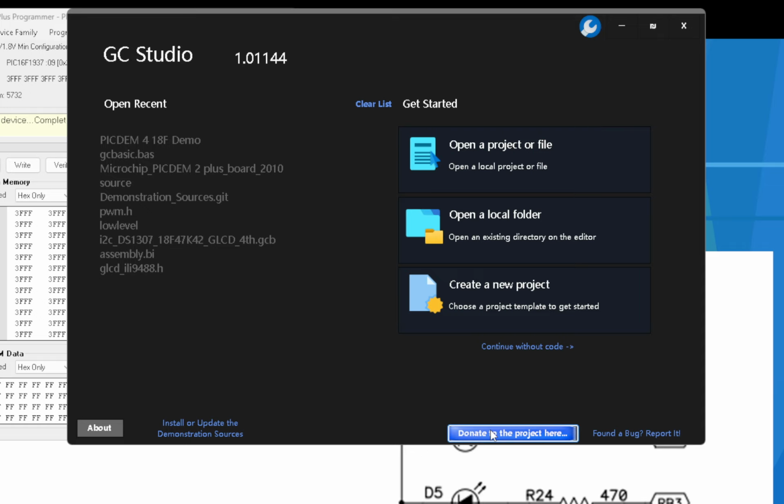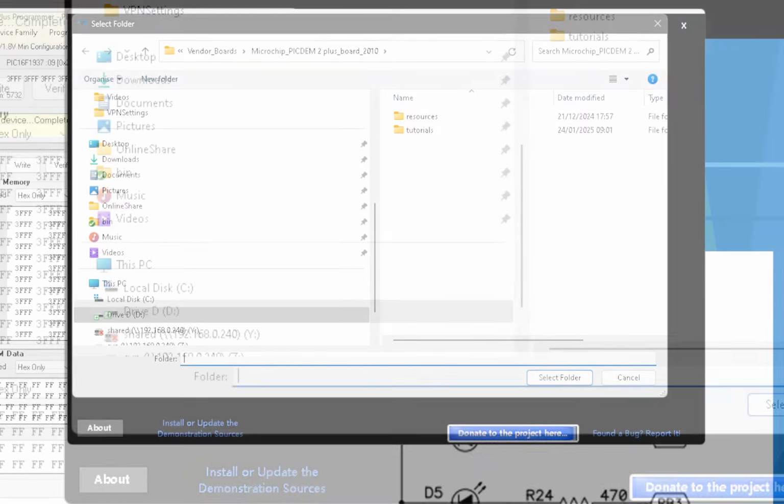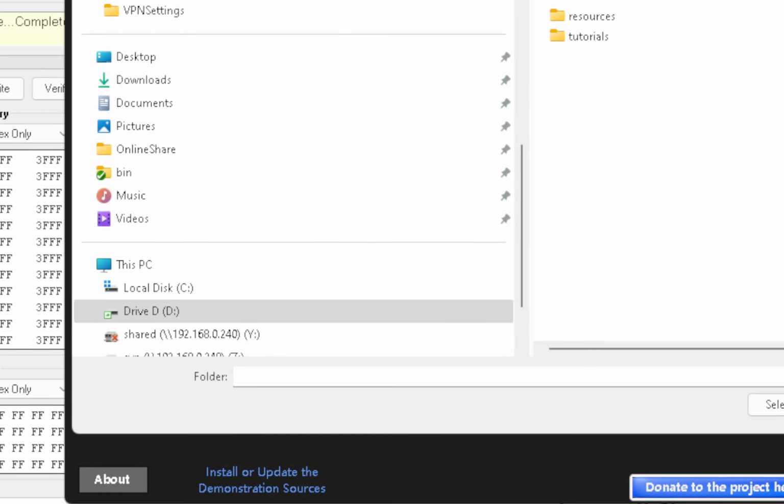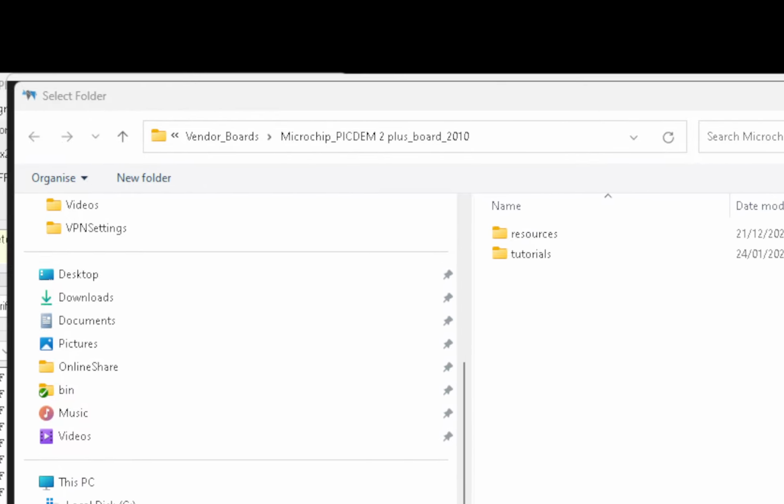Now, I'm going to open a folder. And a folder has all the files in that we need. It's a very, very quick way of doing things. So if I open a folder, which folder is it? Where do we start? Well, as you can see on the screen here at the moment, I'll zoom in so you can see it. It's actually in what's called the vendor boards, microchip PIC2 plus board 2010.